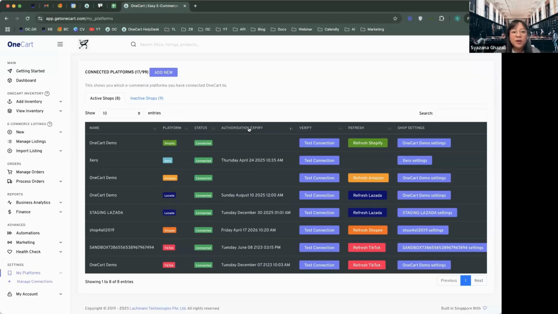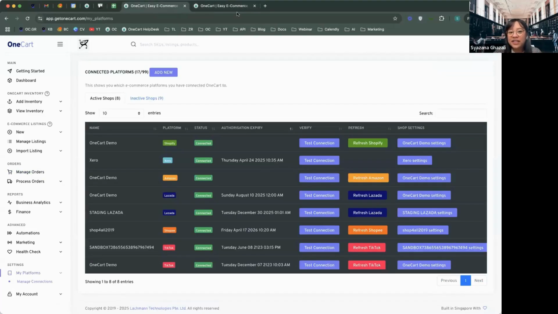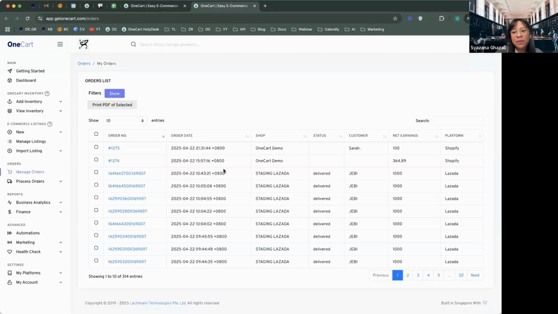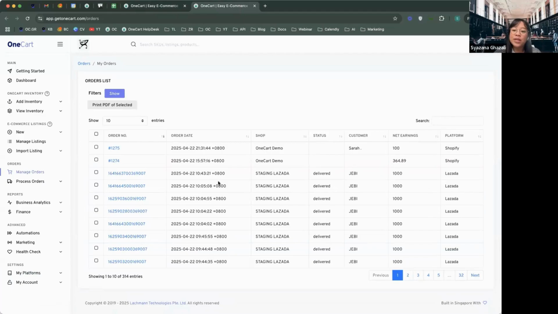At the end of the day, the whole idea is that the moment the shop is connected, OneCart will be able to retrieve data from the seller center. So what will happen first is the orders will start flowing into OneCart. Let's say you just created a new account and then you have connected it, just give it a while, probably an hour or two, because it takes time for the data to flow in. You will start seeing all your orders coming in. Once that happens, you know that the connection is good.